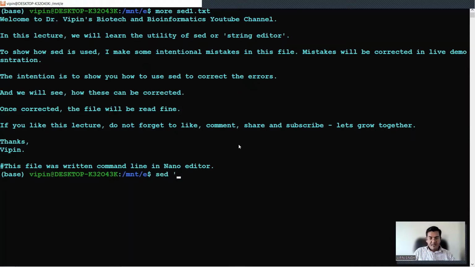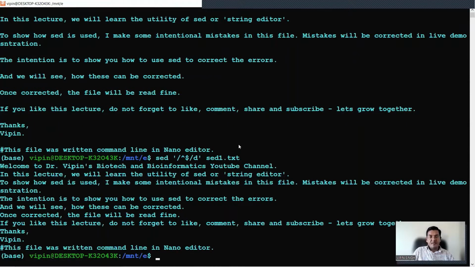Then we open with an apostrophe and give the pattern, that is caret and dollar. The caret is normally used to signify the beginning of the line. Dollar is used to signify the end of the line. Next, you say d for delete, close the pattern and give the file name sed1.txt. And you press enter here.